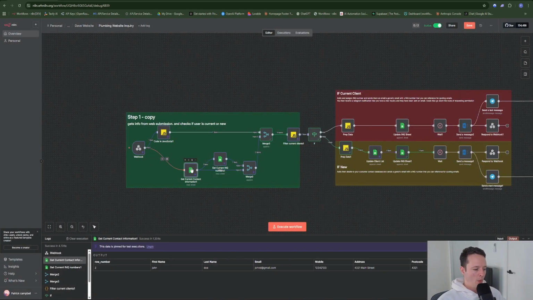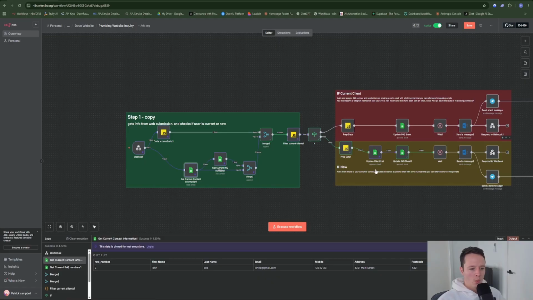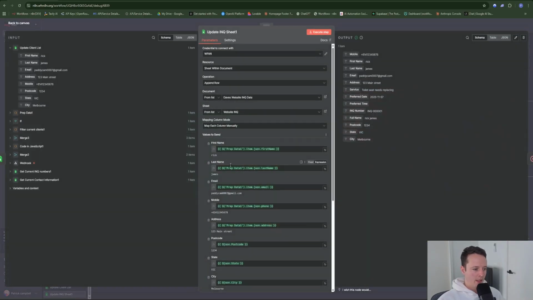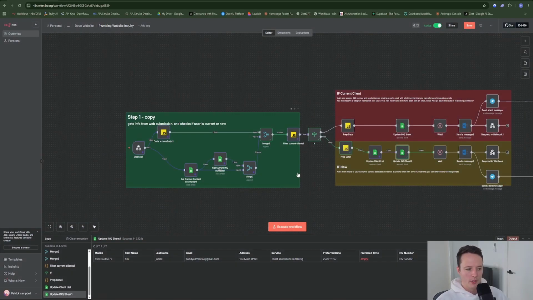And then what we would then be able to see is, for example, if we come down to here, we can see now preferred time morning is included. So what I could do is come back to this inquiry sheet here, and I could rerun this now that I've got that information. But just for the sake of this, I'm not going to do that.